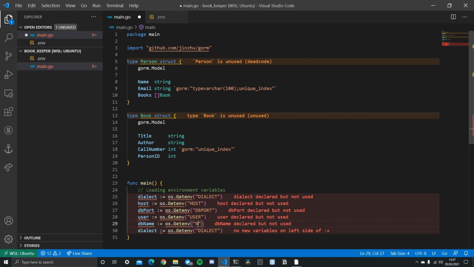Oh, sorry, just the name, all caps. Name. Then finally, we will need the password, which we stored as password.